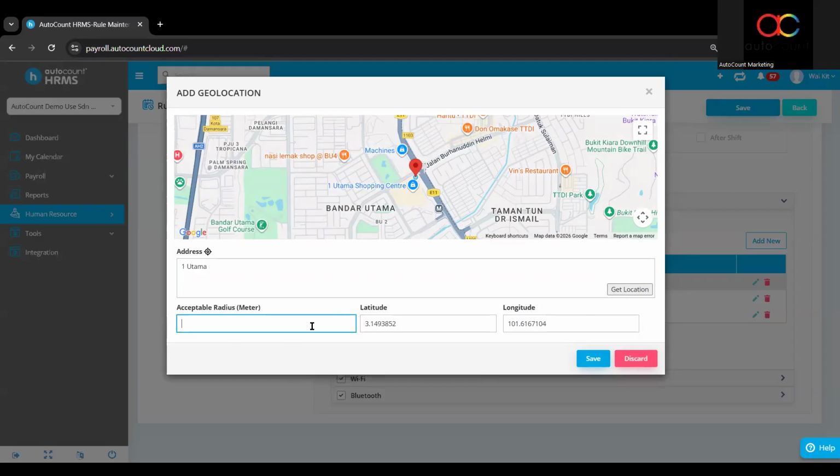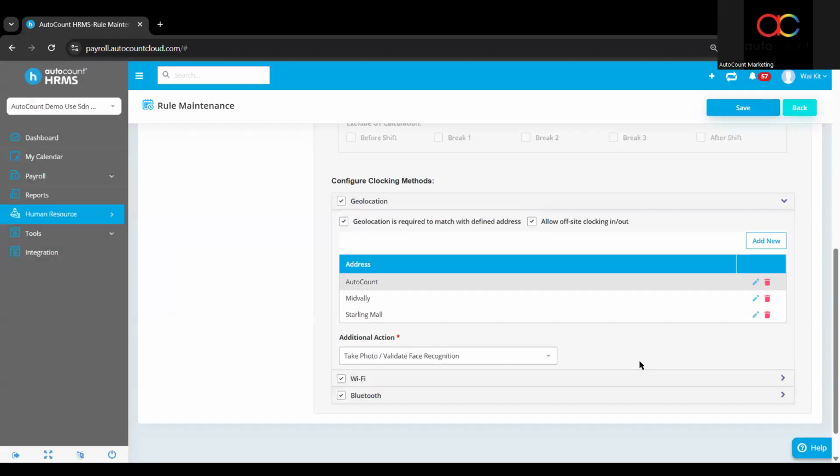And then for the acceptable radius, by default the system will put 20, but I would highly recommend that you put 50, because GPS depends on the signal at the location. If your signal is not strong enough, then the GPS might be a bit off. This is an issue encountered even by Waze or Google Maps and all that. So try to increase the radius slightly higher, 50. If you think 50 is still a bit too high, then you can slowly decrease it, but I would recommend you put 50 based on my experience.